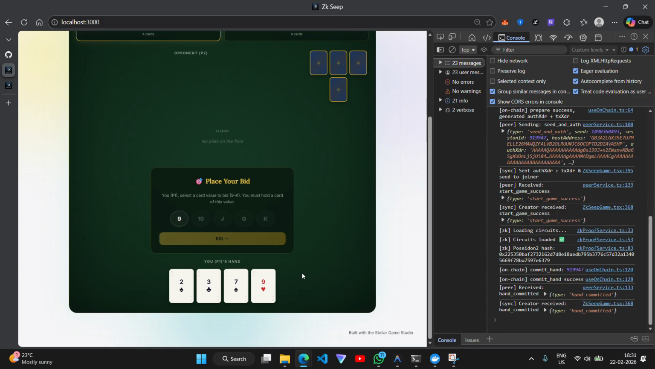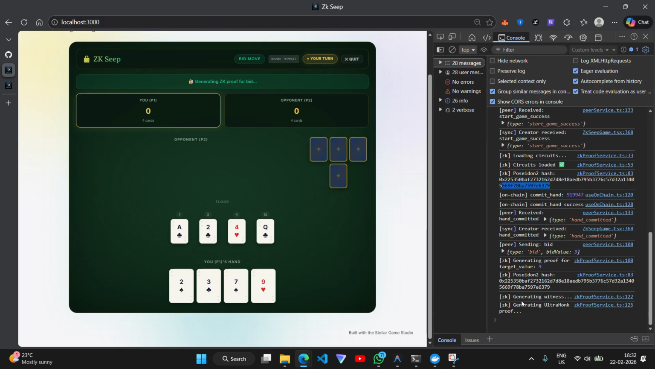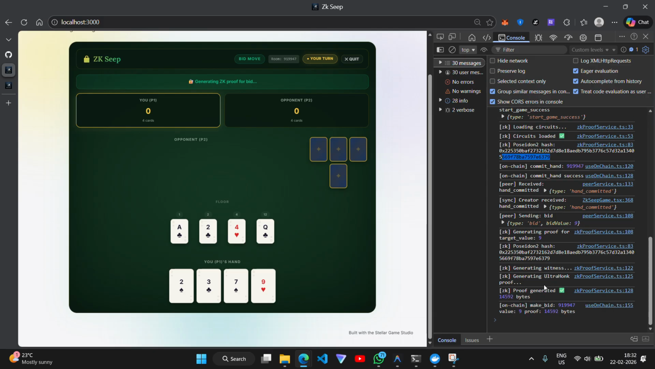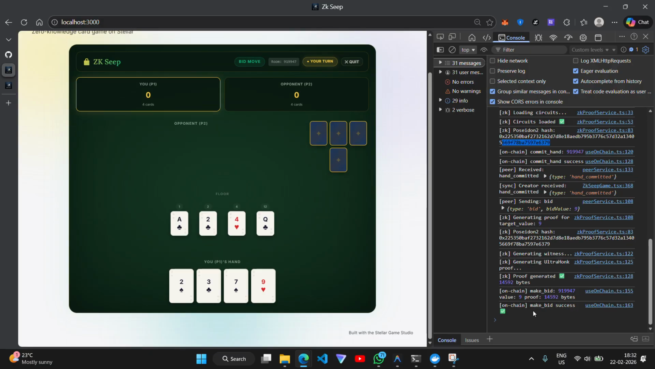When they eventually build a house and claim to hold a specific card, our UltraHonk ZK proof validates against this exact immutable original commitment. So this is a Poseidon2 hash. I need to place a bid, but I can only place a bid with a card that I already have in my hand. So I will place the bid. You can see right here, it's generating a witness, it's generating an UltraHonk proof, and the proof has been generated. Now, I placed the bid with the card 9.